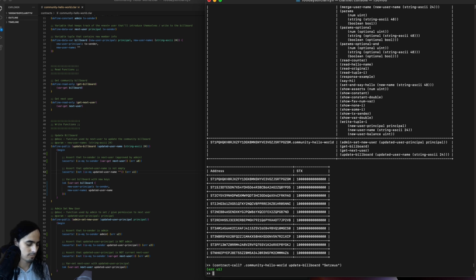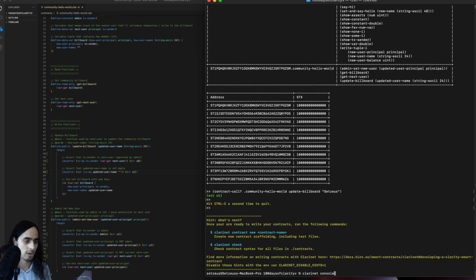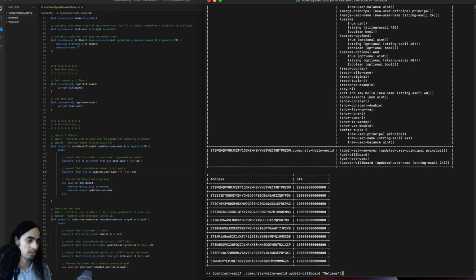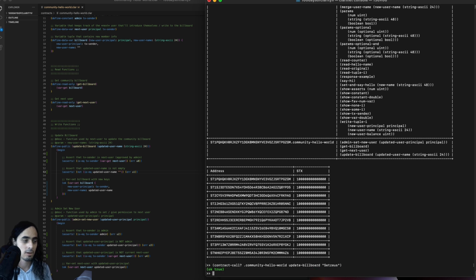Now press Control C twice and then spin up the environment again. We're going to call the update billboard function, passing set Zeus again. Cool. Now we got an OK true. And let's call get billboard. If we call that, we'll see the billboard, which should give us both a principal and a name of the person that updated it, which in our case is us. So get billboard.